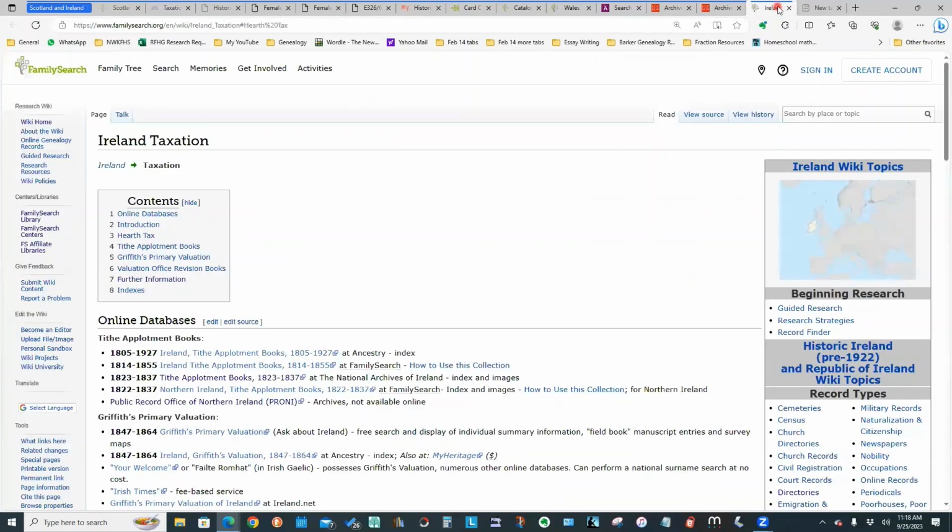And lastly, let's talk about Ireland taxation records. And unfortunately, there isn't much that survived the various burning of the records when they had issues with the Public Record Office and their archives sites. The main taxation records that survived are those valuation and tithe allotment books, the Griffiths valuation records, which we discussed in detail on a previous video.